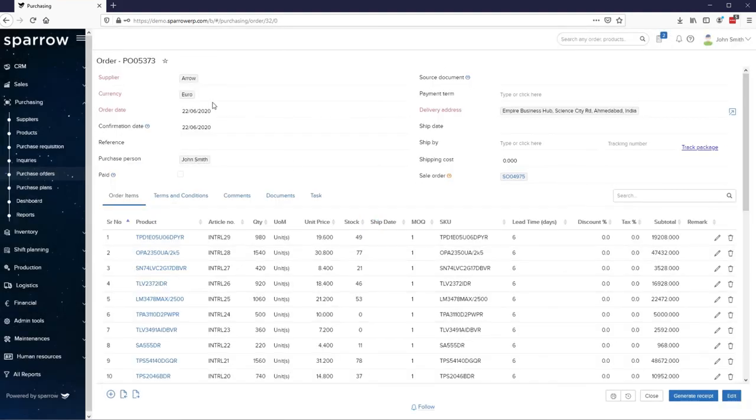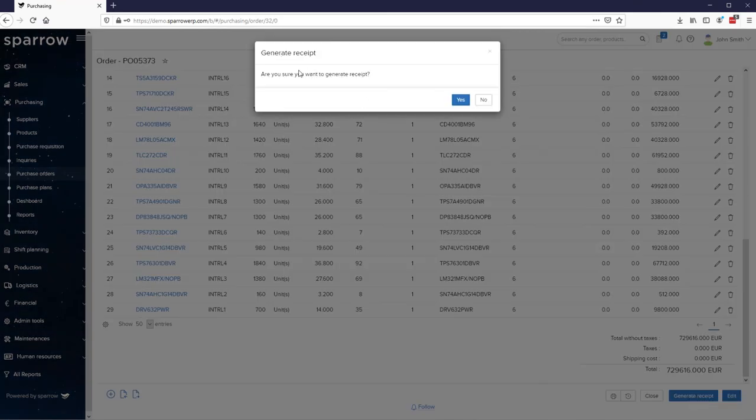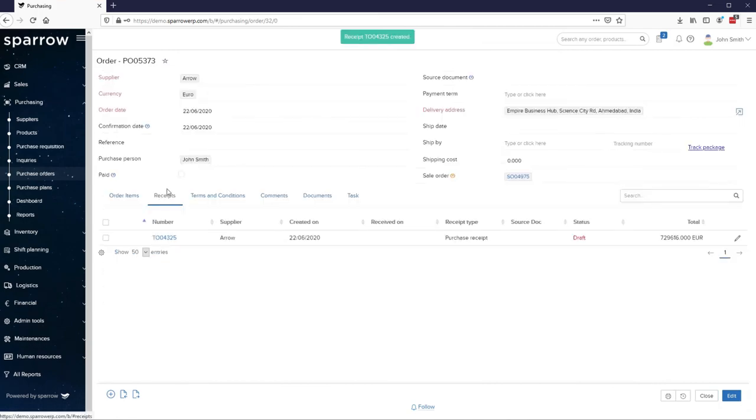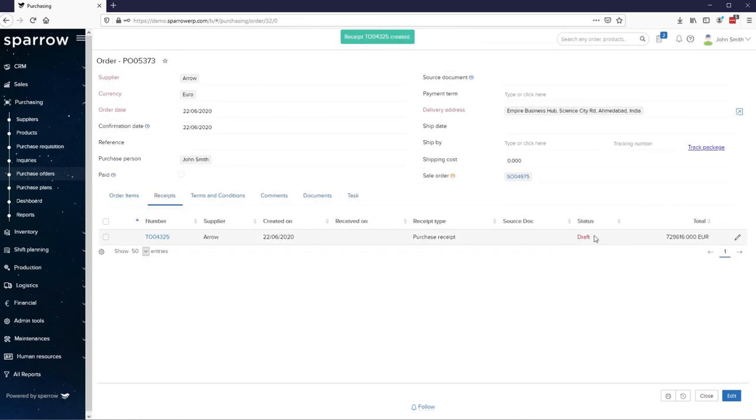When the material arrives, we can generate a receipt from the purchase order. On the contrary, you can generate the receipt right after the PO is made. That will act as a kind of to-do for the stores.